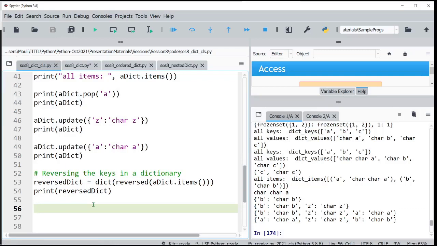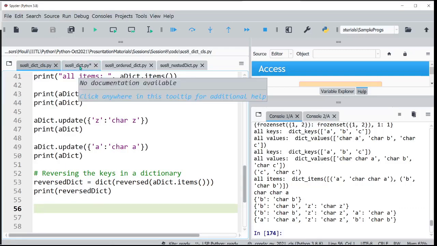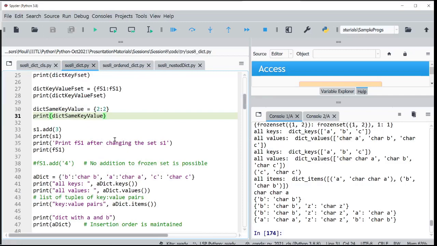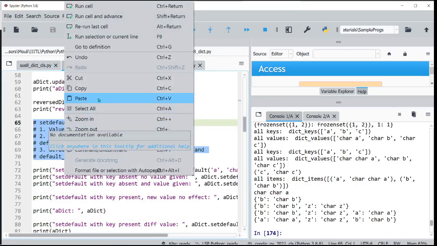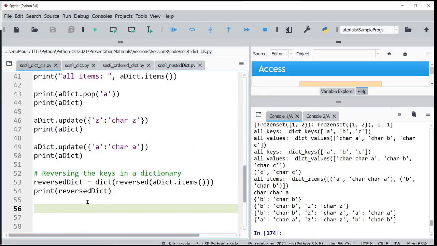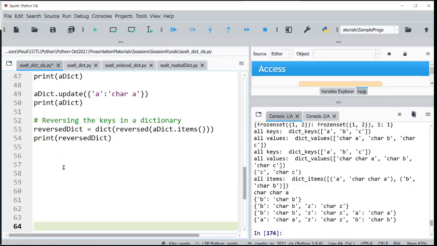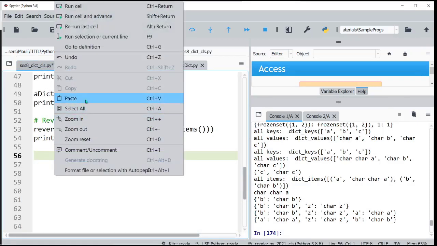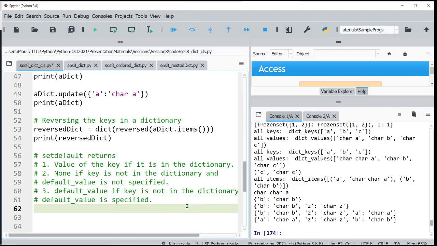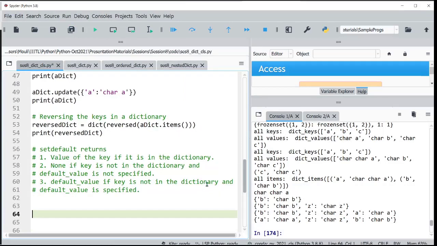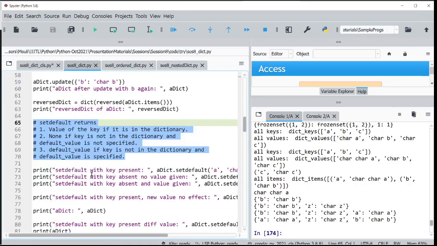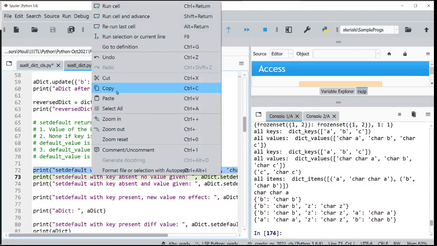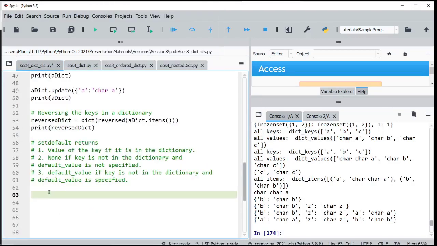Now let me talk about the setdefault function. Let me take this, I don't want to type it painfully. Now, how do I use this function? Maybe let me take it from here. Explaining will be easier.